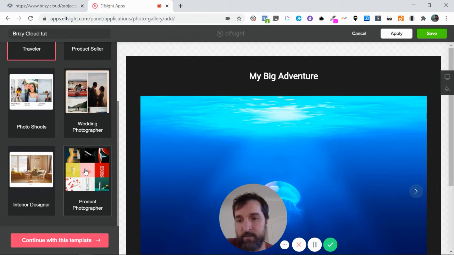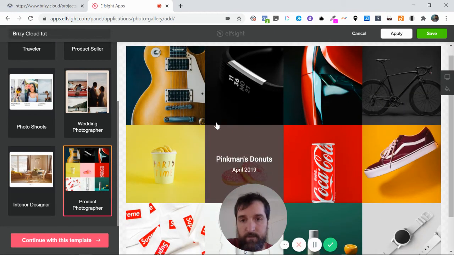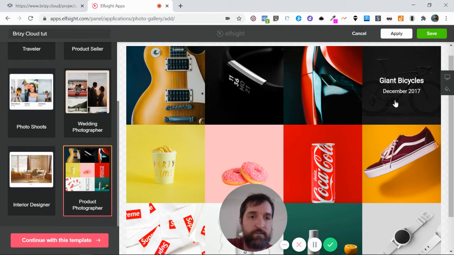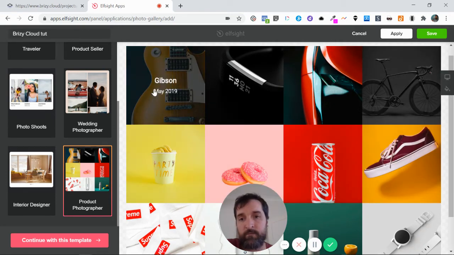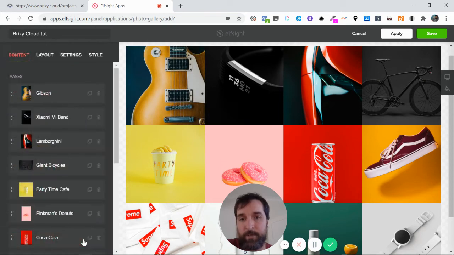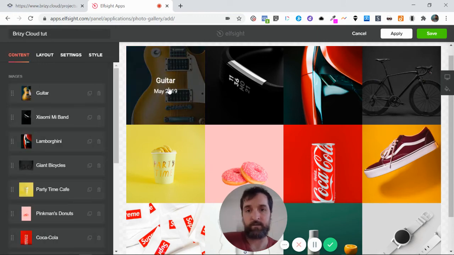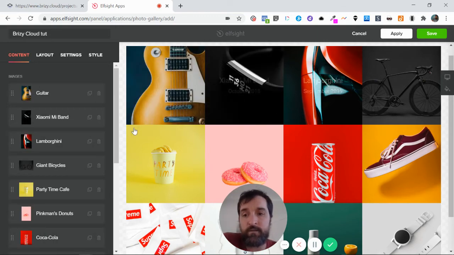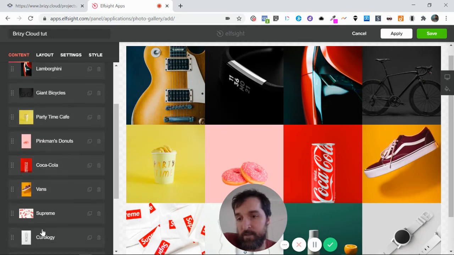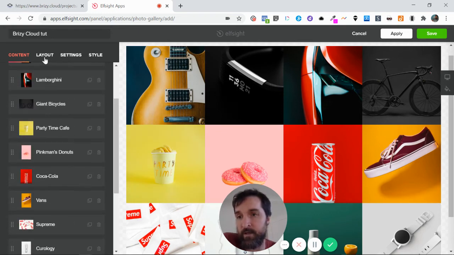So let's try the grid here. You can see here as you scroll across each of these, the information that you put into it will appear above the photo. So to edit that, you can just pop into each of the images. You can change the image by just deleting that and adding your own, or you can change the information here. And now that says guitar rather than Gibson. So it's very editable. You can delete, you can add, you can change as much as you like.